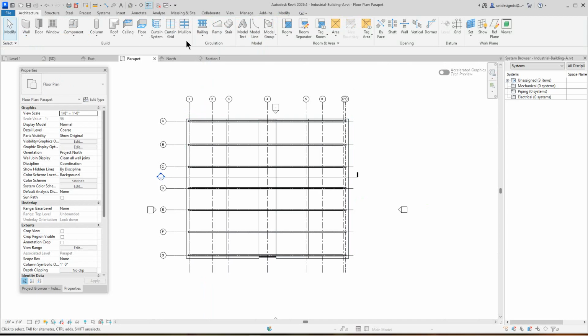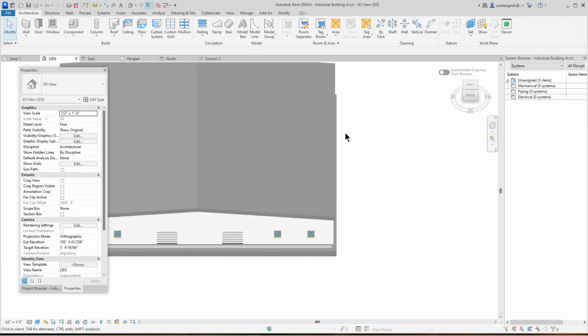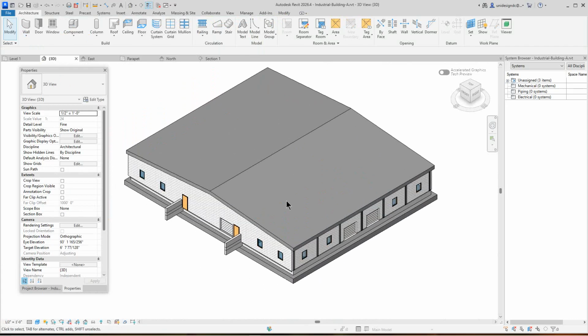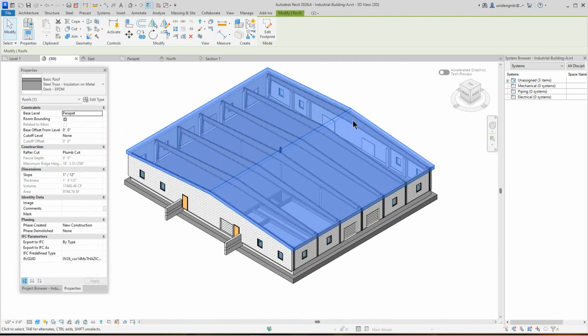So that's how you would do that roof. So there's the roof, and we've got our architectural model and our structural model.